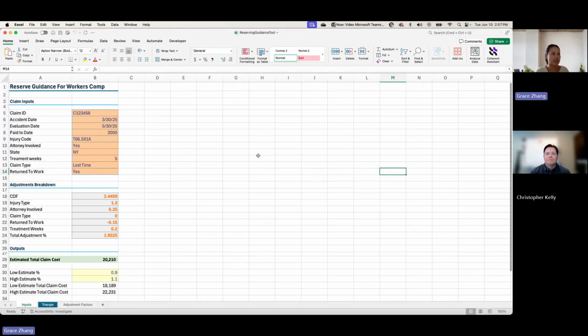So as Chris mentioned, this demo tool is designed to help claim adjusters estimate the total expected claim costs and reserves based on paid losses, actuarial development, and claim characteristics. This type of tool is meant to supplement judgment, not replace it. And all of the values shown in this demo are illustrative only, meant to show how the model flow might look. So, getting right into it.